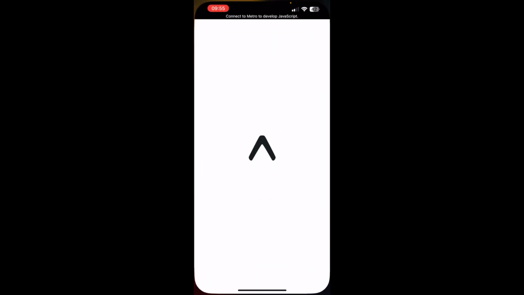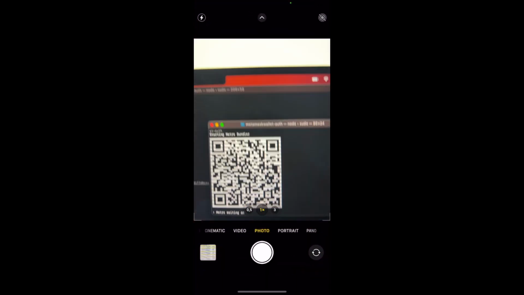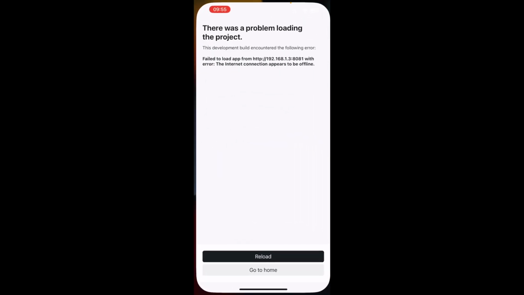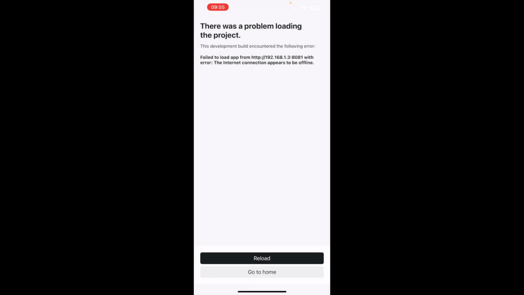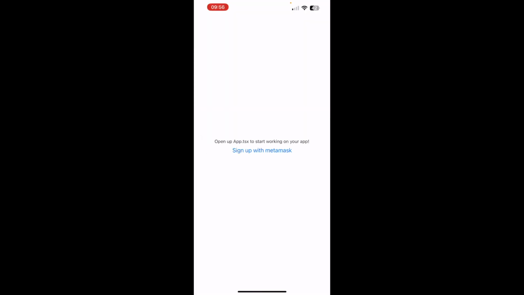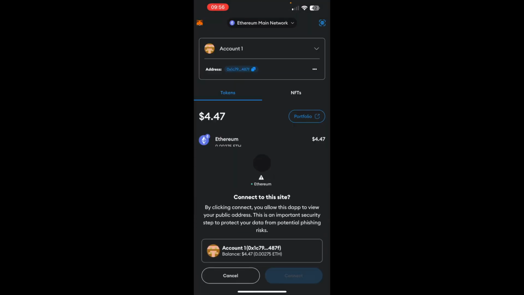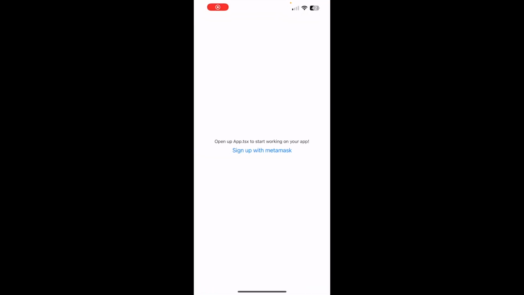And now if you open it again, actually now go to your camera again and scan the code that was generated using this. Click allow, and if there was an error, just click reload. It's bundling, it's almost done. And okay, continue. Now you can see we have this button, and click sign up with MetaMask. My MetaMask has Face ID authentication, and it's just connecting, and click connect. And yeah, we are there. That is it. We are signed up with MetaMask.